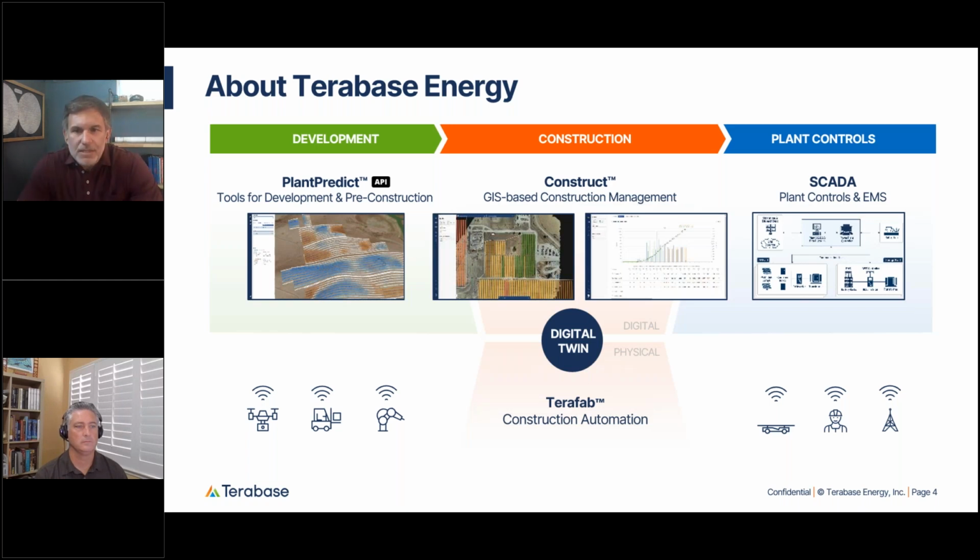We also have construction products and services in the middle here, including construction management and monitoring software. For the physical world, we've built a construction automation solution, which we call Terafab. We basically bring a mobile factory to your project site, complete with an assembly line and rovers to automate the module to torque tube to pile assembly. We've completed our first beta deployment of Terafab last year, and the first full deployment is underway as we speak. Finally, over to the right, we have our plant controls team that provides a full set of SCADA and power plant control services, including hybrid control systems.